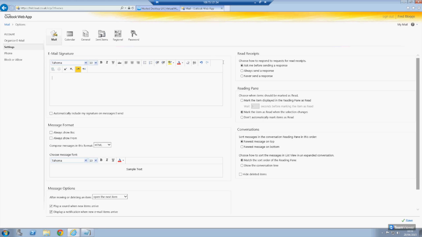Again, to return to the inbox screen, click on My Mail, and click on Save to save the changes made.